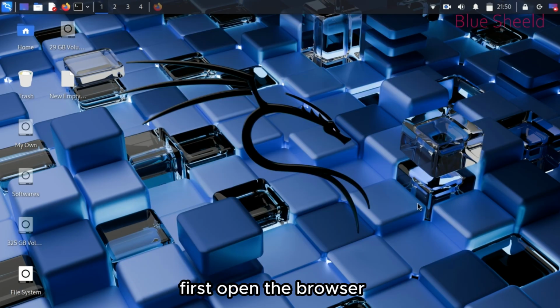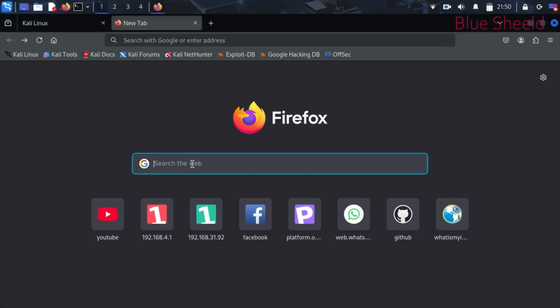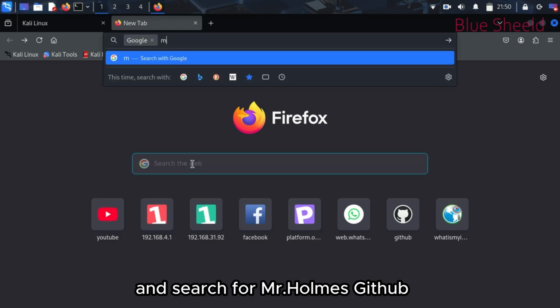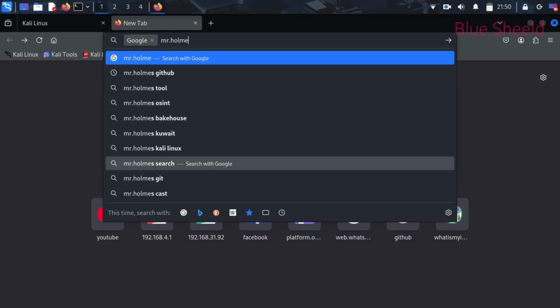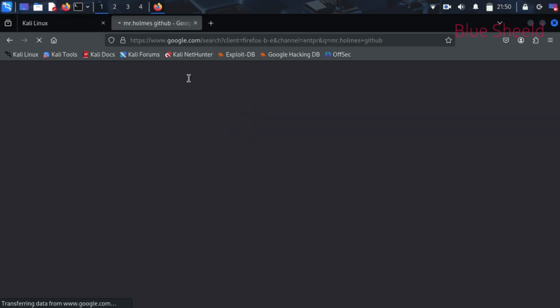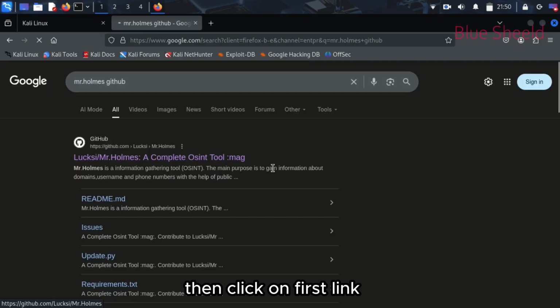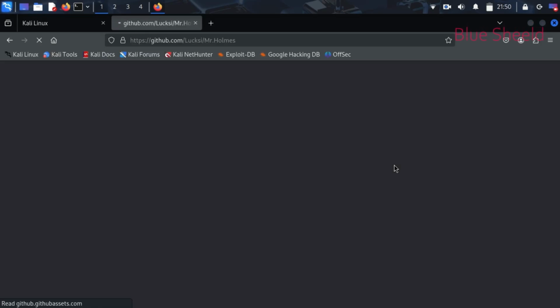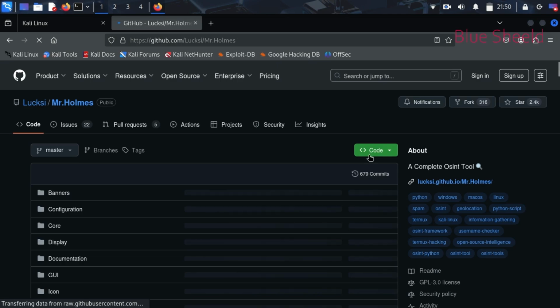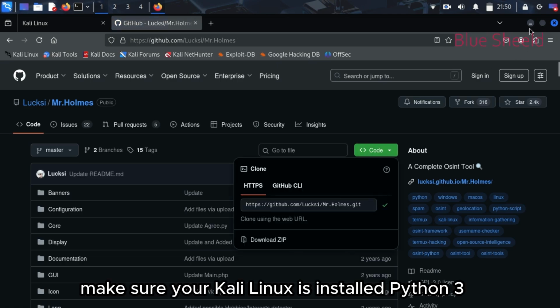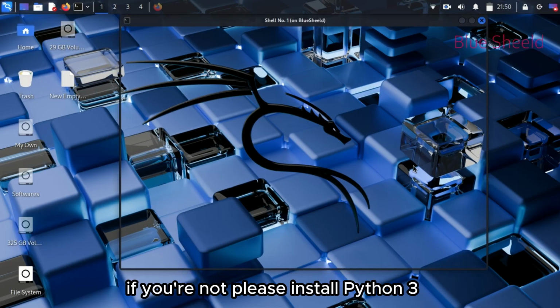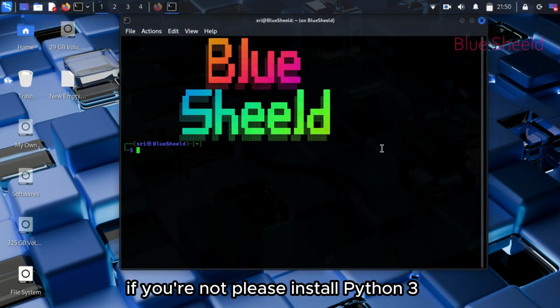First, open the browser and search for Mr. Holmes GitHub. Then click on the first link. Copy the code. Make sure your Kali Linux has Python 3 installed. If not, please install Python 3.